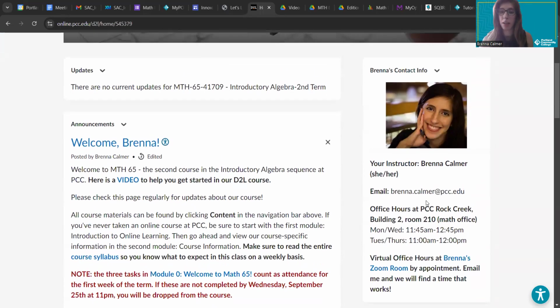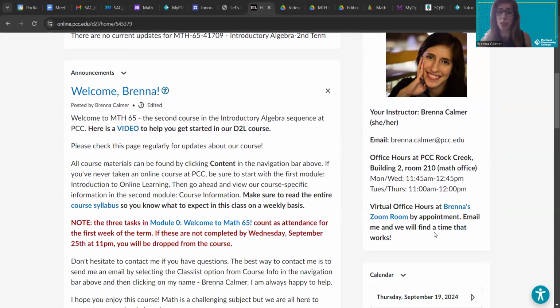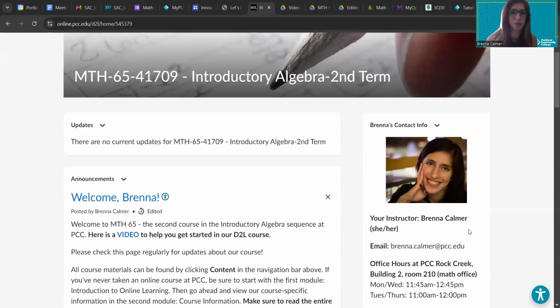In the right-hand panel is my contact information, email. I have in-person office hours because I also teach in-person classes. You're welcome to utilize those if it's convenient for you, but I imagine being an online student, the virtual office hours might be the better option for you. Here's a link to my Zoom room. In order to schedule a time to meet with me in that virtual Zoom room, send me an email and we will find a time that works.